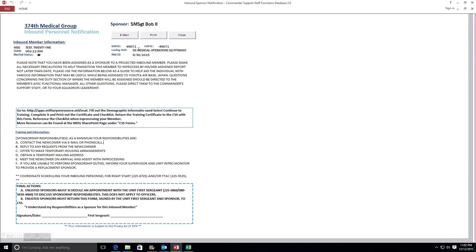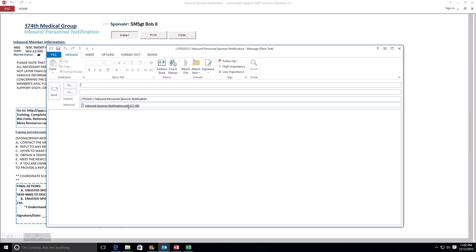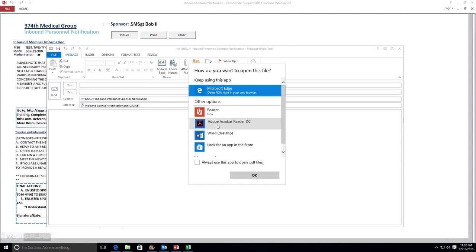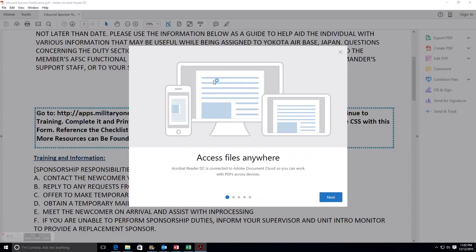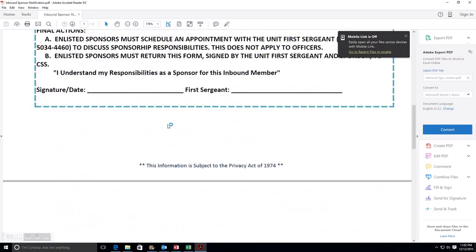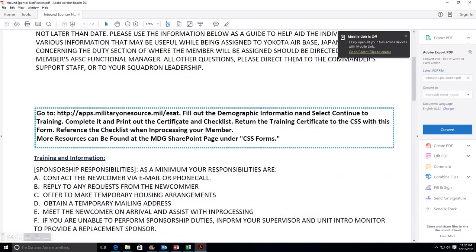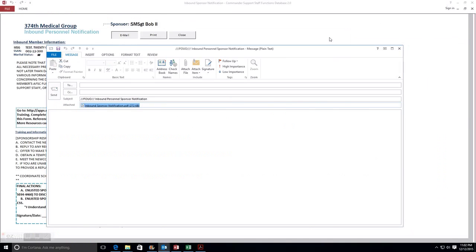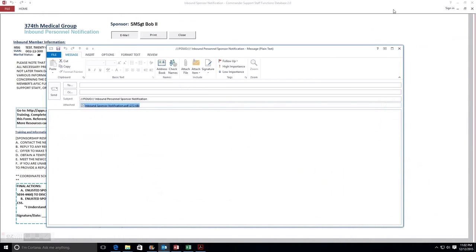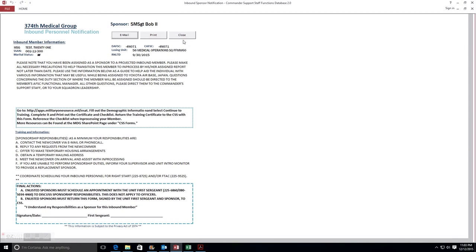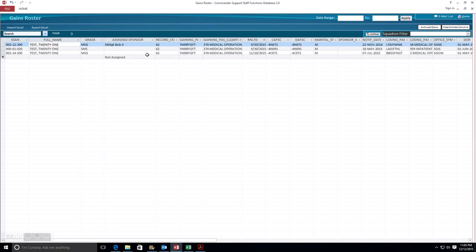The easiest option is to email it. It's telling me it's greater than the width my settings are, which is fine. And it will email the roster as it looked in the database. That way, when they get this, they will see this roster and they can print it out and sign it for themselves. It's a great way to mass notify people for inbound sponsorship, and you can keep track of who you assigned and who you did not assign, so that everybody gets the notification.